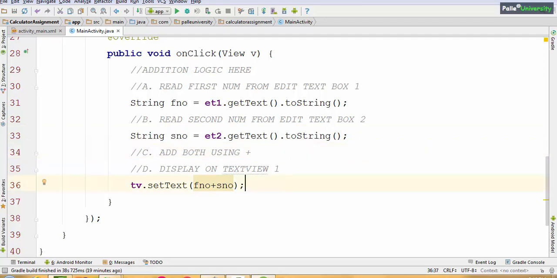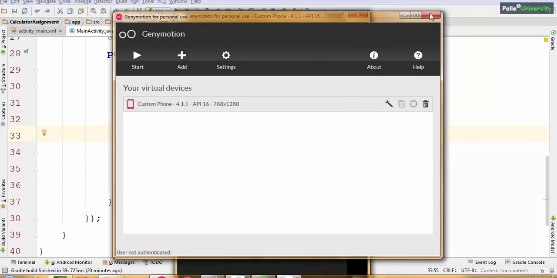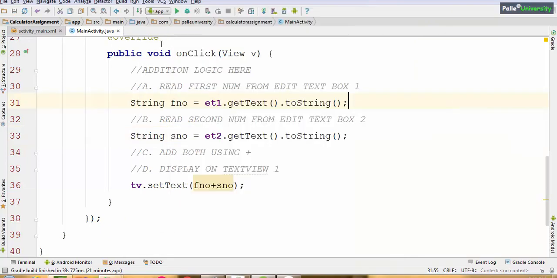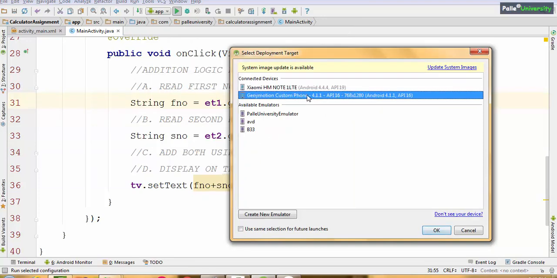Let me show you. Now I will start Genymotion. Now Genymotion has booted up. Now I will close the background white window. That is not required. Now I will run the application from Studio. Now I have connected my laptop with the phone as well as Genymotion. But let me show you the output with Genymotion.